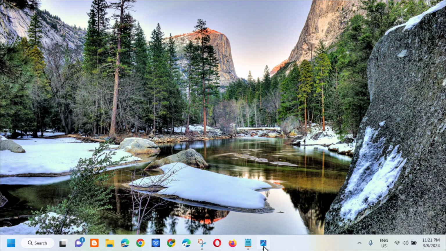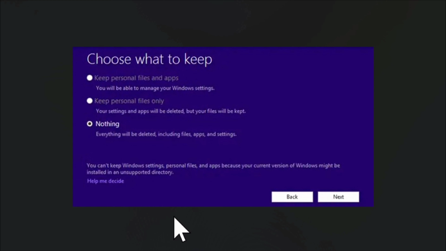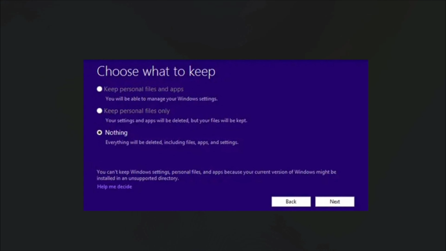I'm going to show you guys how to resolve if you're coming across an issue on your Windows 11 or Windows 10 computer. It shows that Windows might be installed in an unsupported directory. Kung paano ba natin ito fix? And without further ado, let's go ahead.